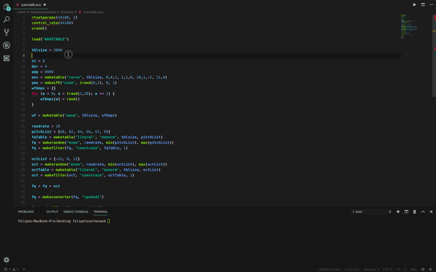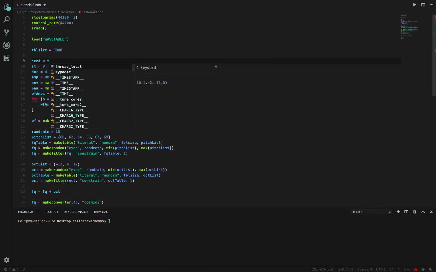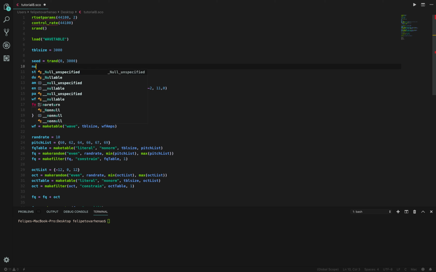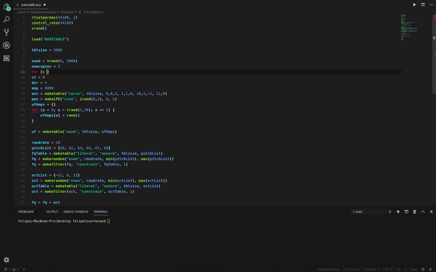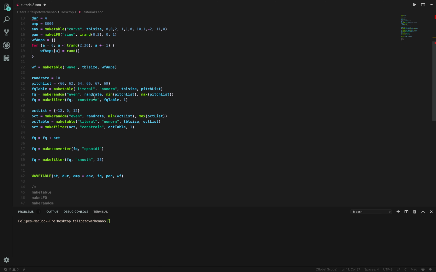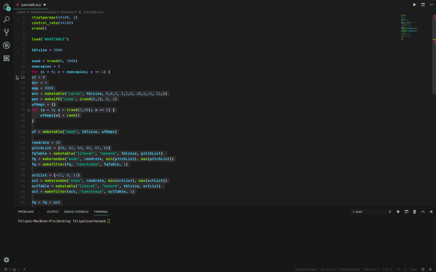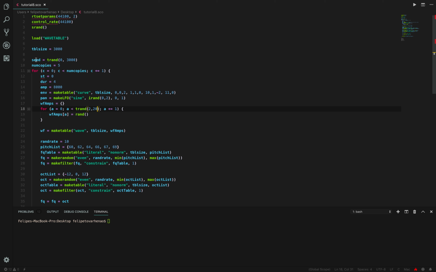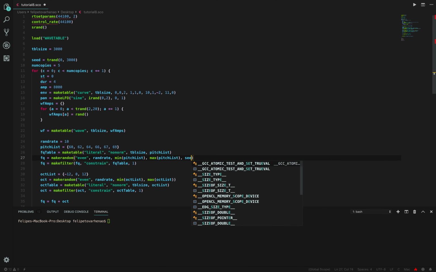So first thing I'm going to do is say seed equals trand 03000, and I'll explain what this is in a second. Then num copies equals 5, and then I'm going to say for c equals 0, c less than num copies, then c plus equals 1, then open curly braces, take all the stuff and indent it, and then close the loop with curly braces. And then what I'm going to do is pass this seed variable to the end of makerandom for the frequency. So I'm going to say seed.